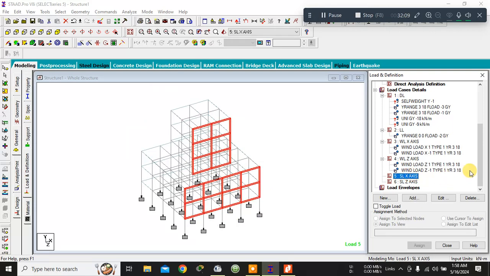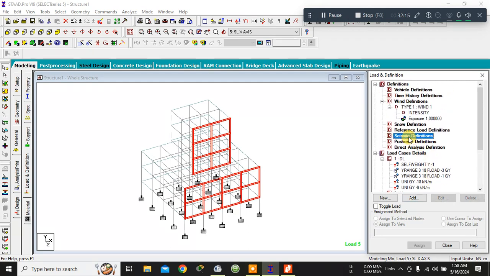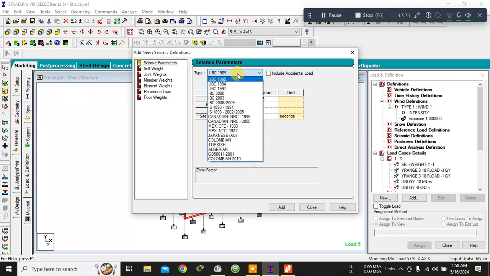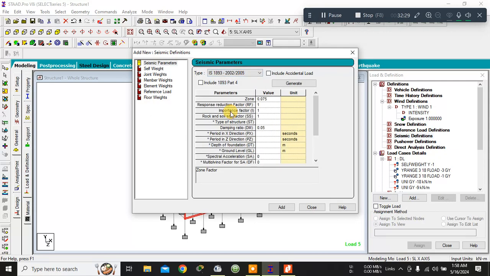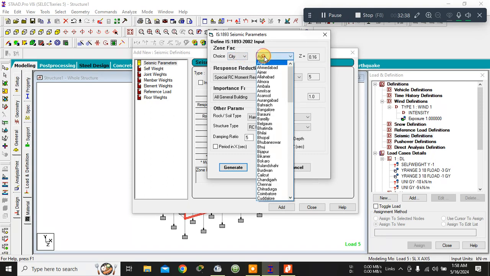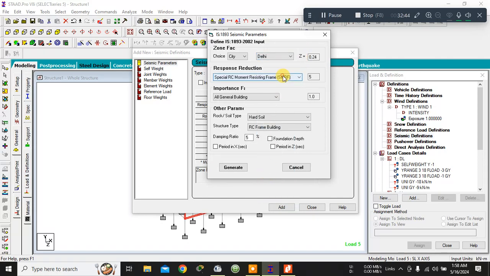For applying the seismic load, again I have to go to the seismic definition and add a seismic definition. In the seismic definition, I have to click on IS 1893 2002 to 2005. This is the latest code. So now let me click on generate value. Now you have to click here city. I will keep it as Delhi, because I am doing the design as per Delhi. RC moment resisting frame, okay. All general building, okay. Soil, I will keep as medium soil.